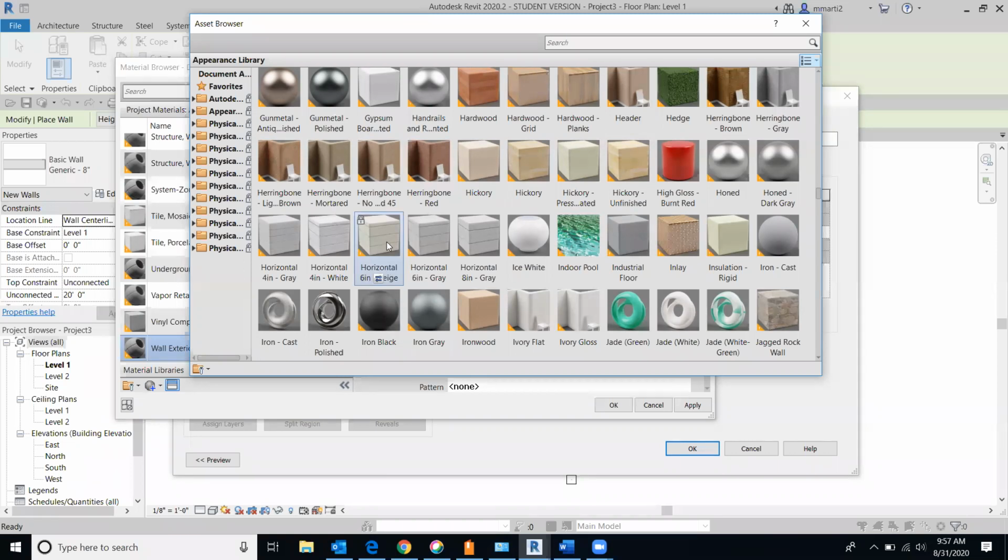For this one, we're just going to come down and use this horizontal beige siding. You can pick whatever one you want, whatever matches closer to your house. I would recommend doing that. But for this, I'm just going to use this horizontal beige. I'm going to double click on that.